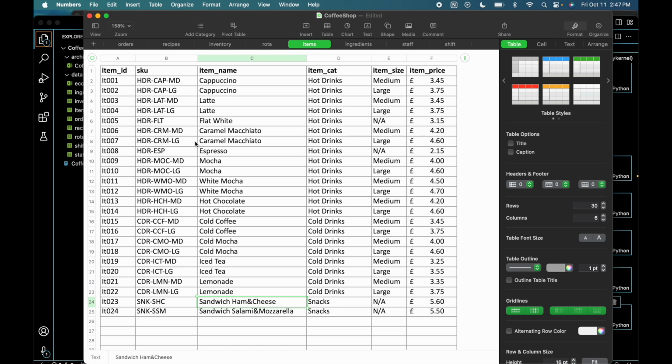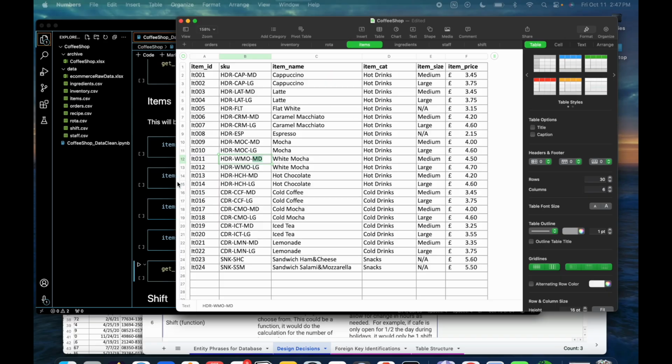Another thing that I notice also is how the SKU is created. So if you look at it, it says HDR, so it means hot drink. Then the name of the item, which is actually, if you look at each item that is duplicated, it repeats these three letters. And then anything that has a size has MD or LG at the end.